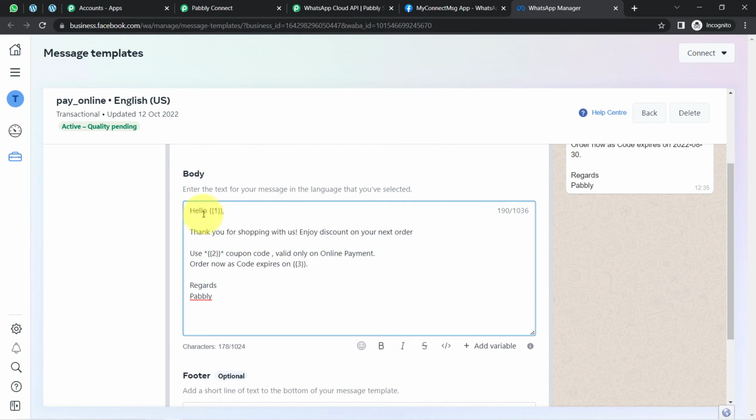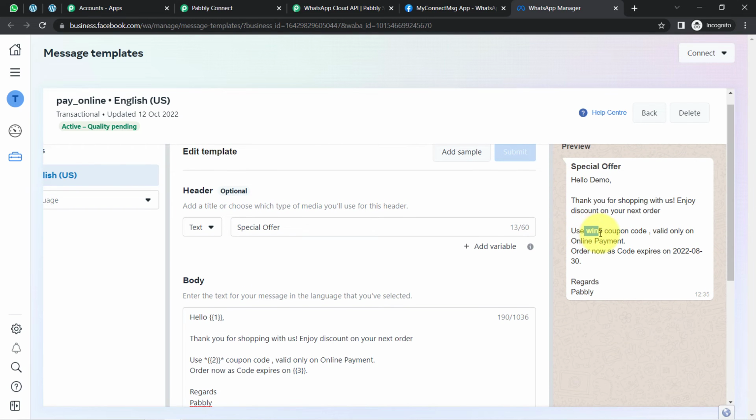So you must be thinking, what are these 1 2 3 within these curly braces? These are called variables, which you can add as many as you want from this particular button. Whatever values I want to keep changing, I have kept in the form of variables. Let's say I want the name of the customer to change every time a new order is placed, so that is why I have kept it as a variable. Again, the coupon code will also vary and the date will also vary, so that is why I have kept these three things as variables. And here you can see this is how the data will appear.